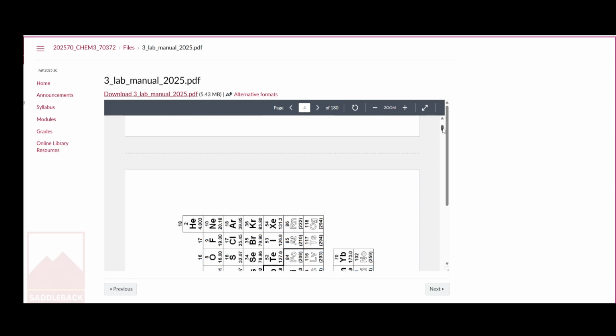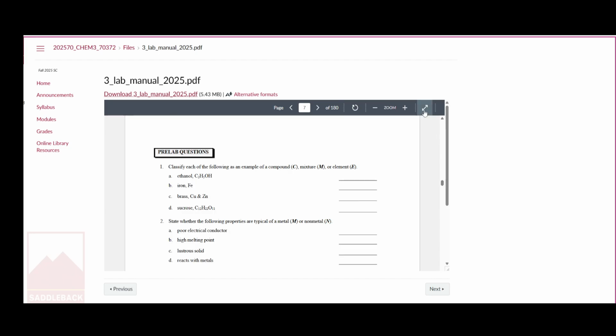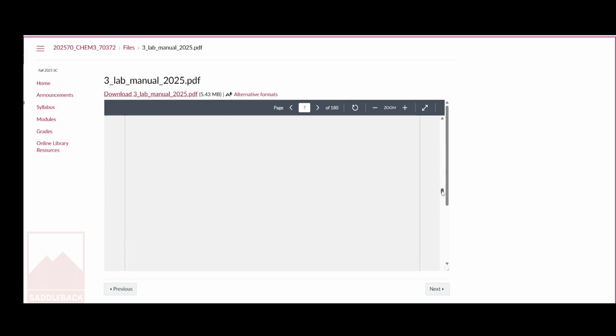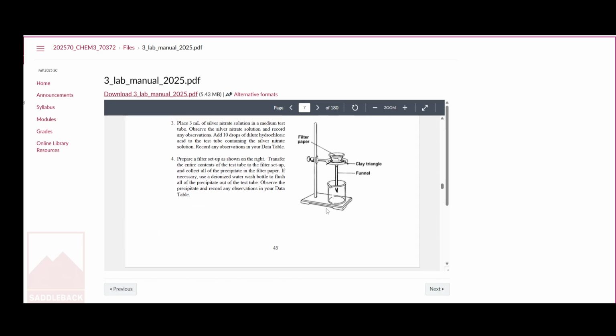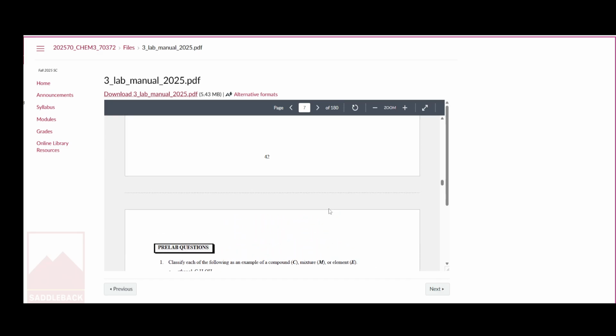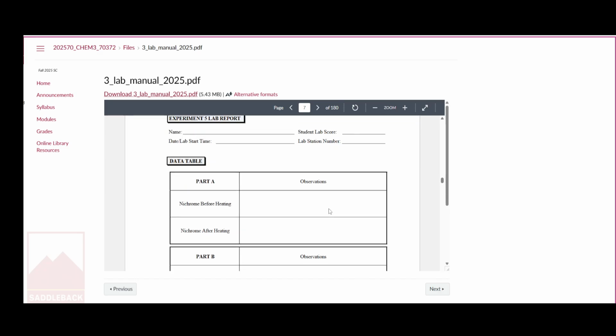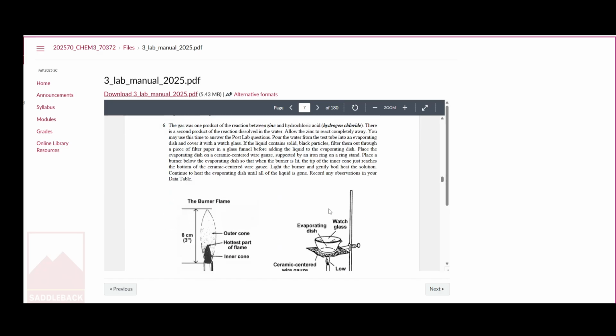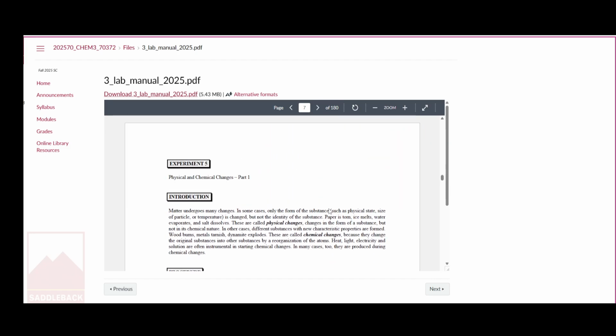Come down, let's just find a lab here. For example, that'll work. So for example, here, take a look at one here. Look at experiment 5. I'm just scrolling through it. So basically all the labs will look like this.